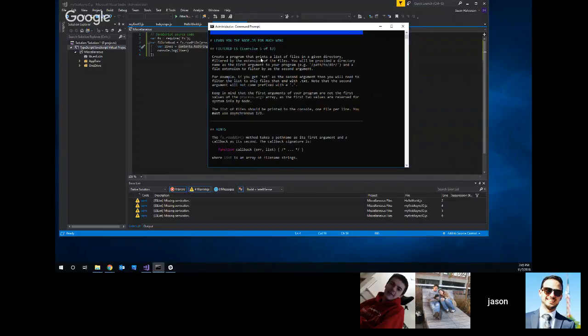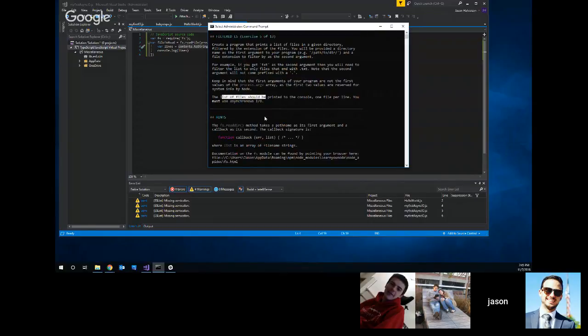Basically, create a program that prints a list of files in any given directory. And then filter file extensions as a second argument. So basically, if we want to search a directory for text files, it'll find all the text files. Yep.